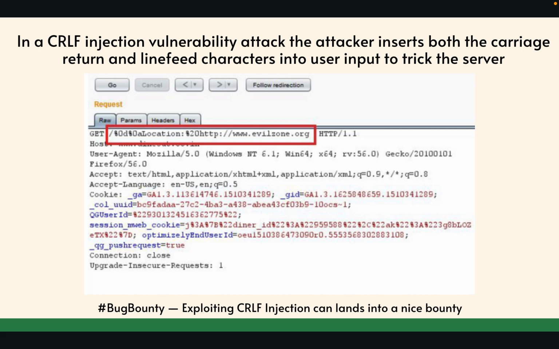Now, let us study about this. So, what happens in a CRLF injection vulnerability? An attacker inserts both the carriage return and the line feed characters into the user input to trick the server. Now, this is a screenshot of an actual vulnerability found by a bug bounty hunter, because of which he was awarded a good bounty.